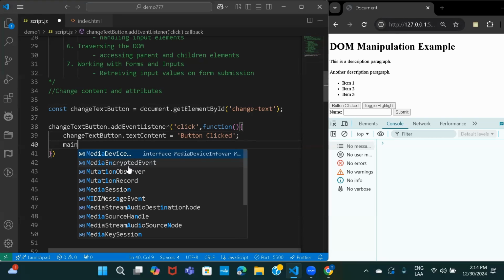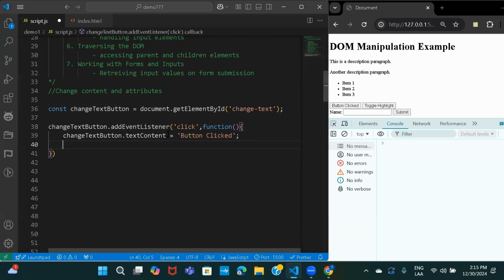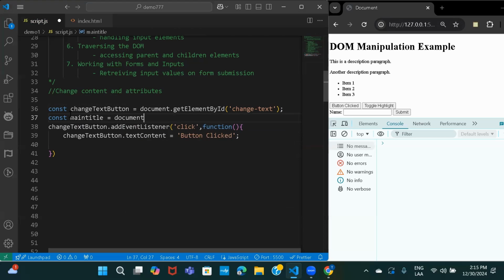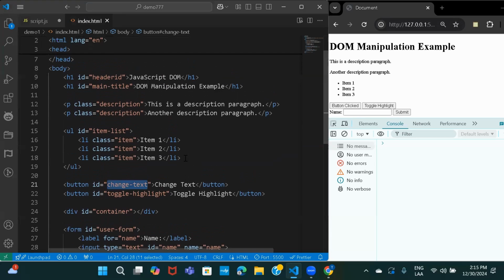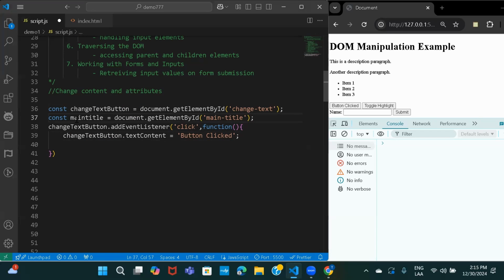So for example, the main title, but we would have to access the main title first, and only then will we be able to do that. So for example, here const mainTitle, and here document.getElementById, and what's the ID of the main title? This is the ID. Let's take the ID. Okay, so here I'll take the main title and then .textContent, and here "updated the main title".